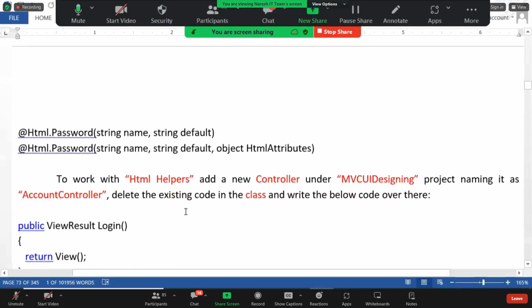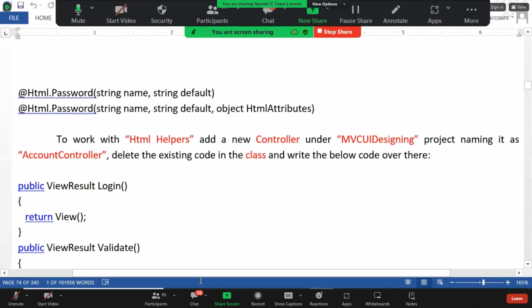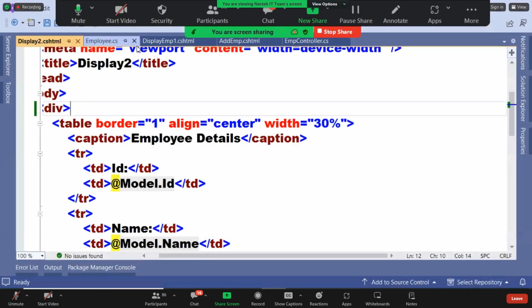Okay, now let's do one thing, guys. I want to create a login form now. I just want to create a login form. Guys, I'm going back to our yesterday's project.